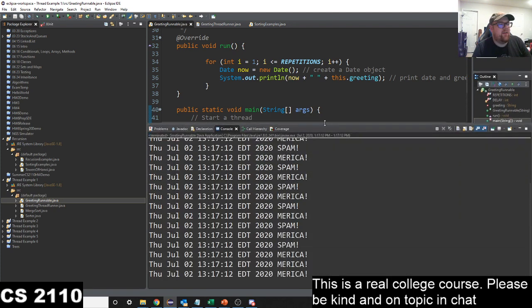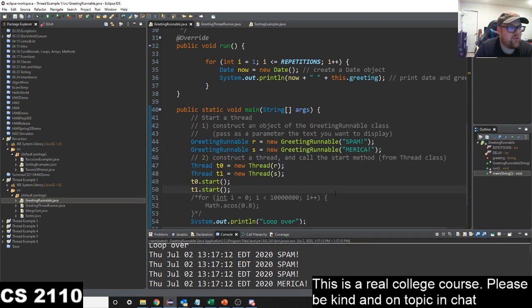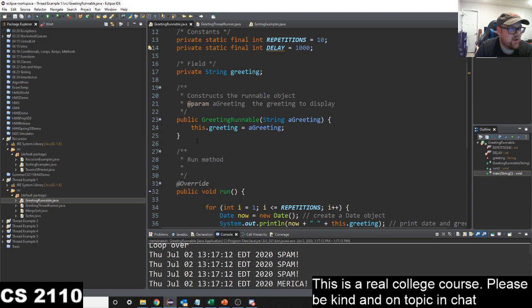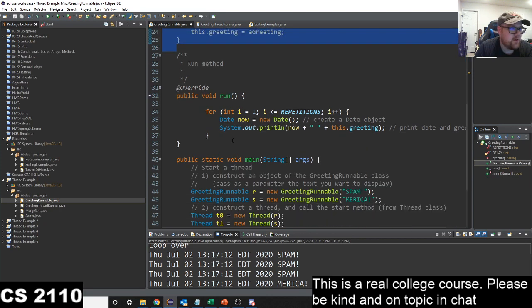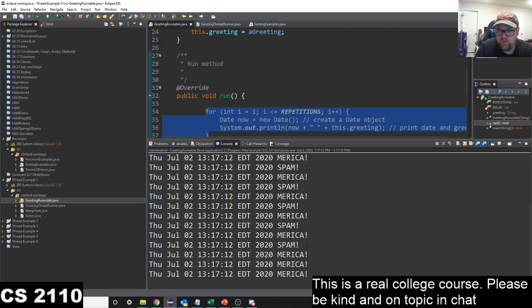You'll see that when I run these, it kind of just bounces between spam and America, and it's not predictable. And this is the first lesson about threads. They are not predictable in terms of when they will run. All you know is that they will eventually run. But the idea of each of these threads is that I take in the constructor some greeting to print, and then I perform repetitions number of times I print that statement. It is not predictable what order those statements will print in.